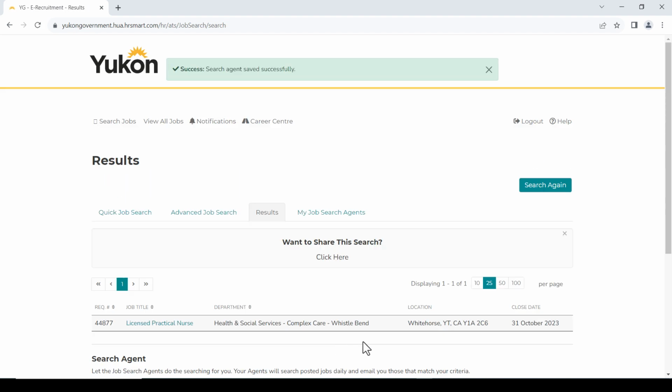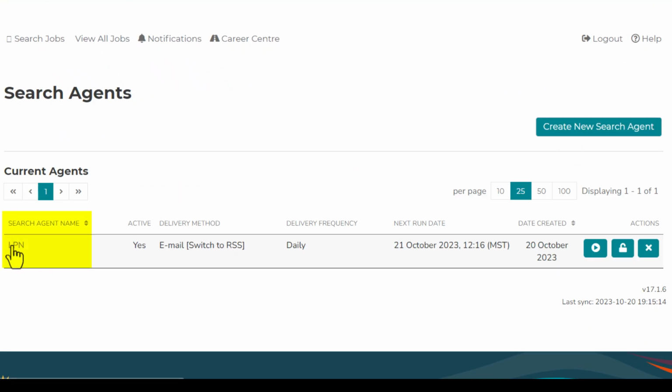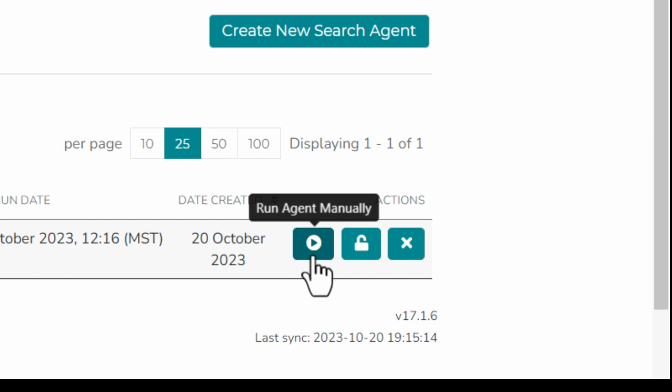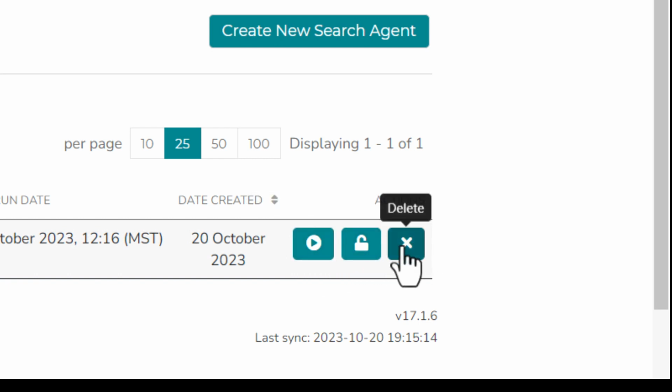To view and manage the search agents you have created, select My Job Search Agents. Here, you will find the search agent name, whether it is active or not, the delivery method you have selected, the delivery frequency, the search agent's next run date, date created, and various action options. Under the Actions tab, you can run the agent manually, deactivate or activate, and delete the search agent.